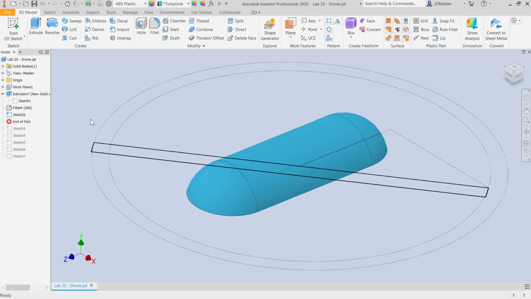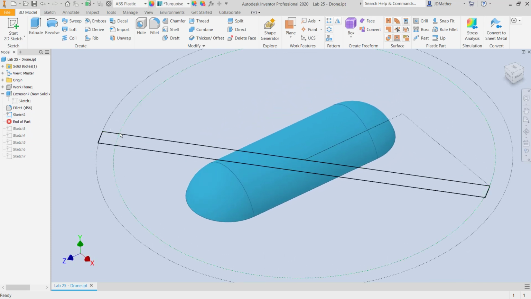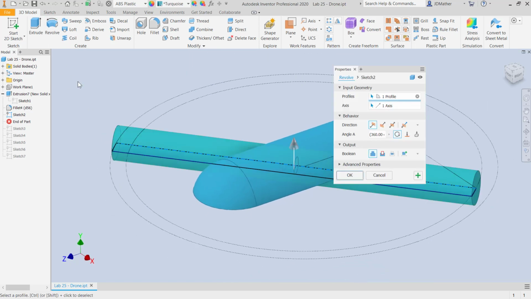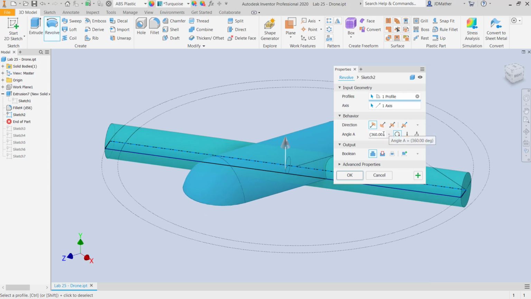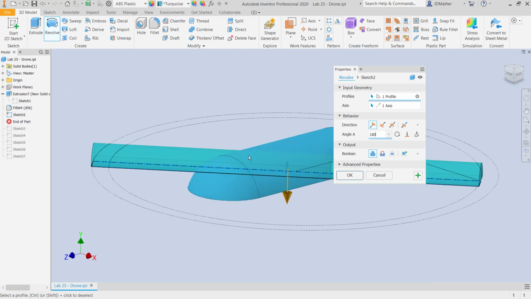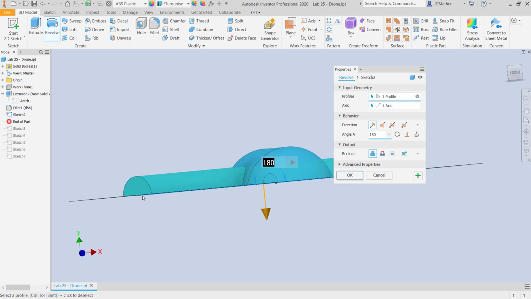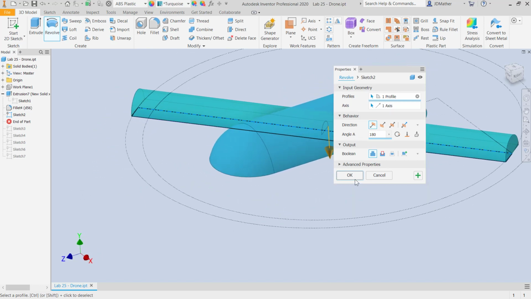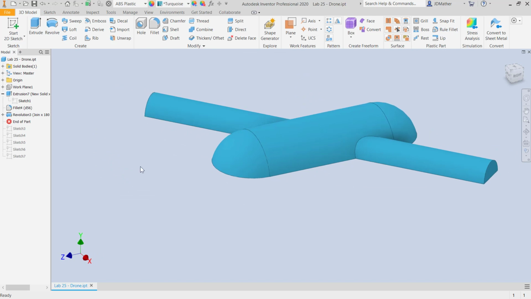And I'll make sketch number 2 visible, and sketch number 2 is a rectangle with a center line in this location. I'm going to revolve that rectangle, and I only want to go 180 degrees, not 360, and I want it to go from here over like that. I'll say OK to that.